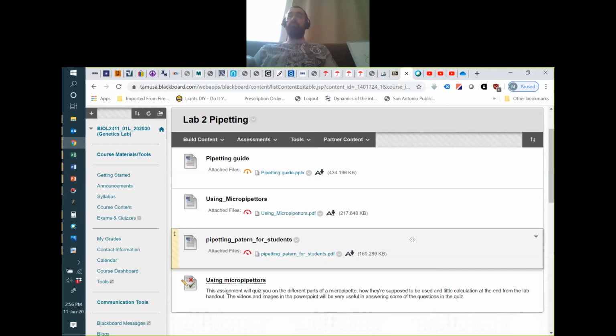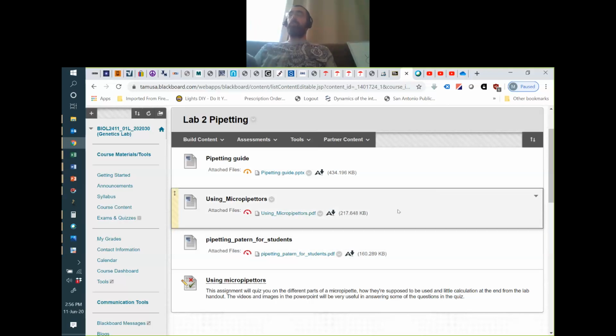And we can't do that because of the format that we're doing this in. But you can still learn a little bit about how to do it properly, what the different parts of a pipette are, and so on and so forth. And so we've also got, so this is the pipetting pattern.